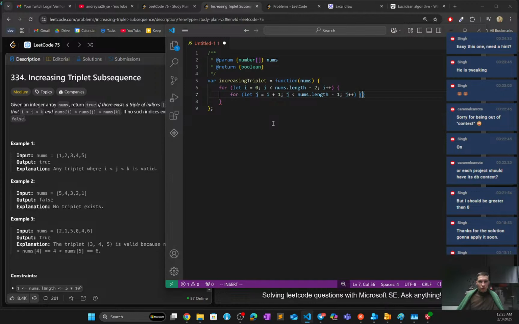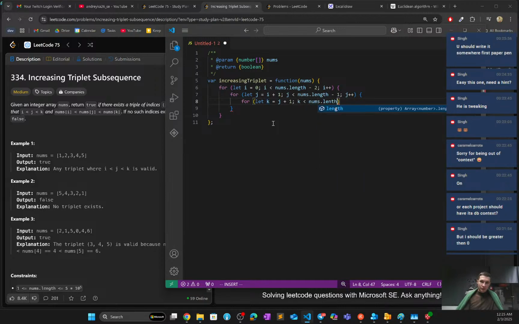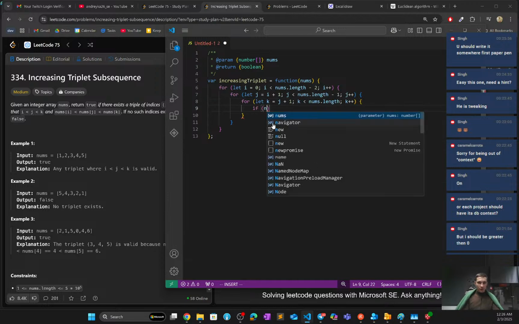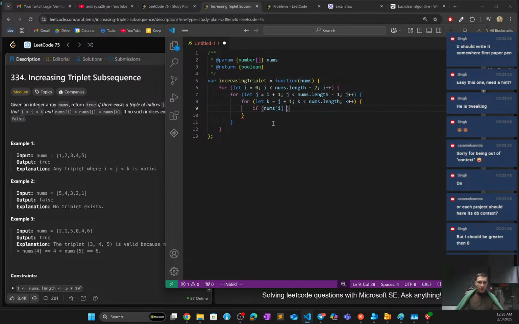j++. Good. And the third one, let k equal j plus 1, because it should be strictly more than j. And k in our case should go up until the last element in the array, right? And now we are checking if nums[i] is less than nums[j] and nums[j] is less than nums[k], we basically return true. Otherwise we return false.